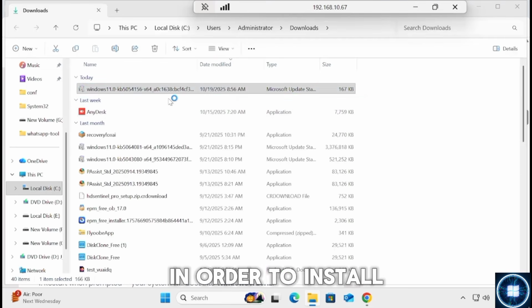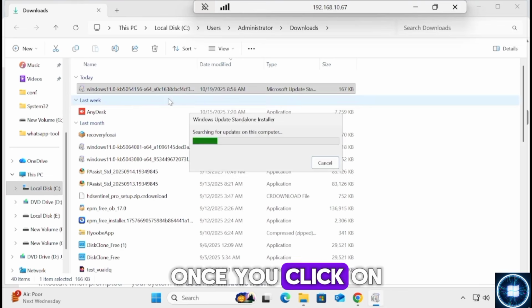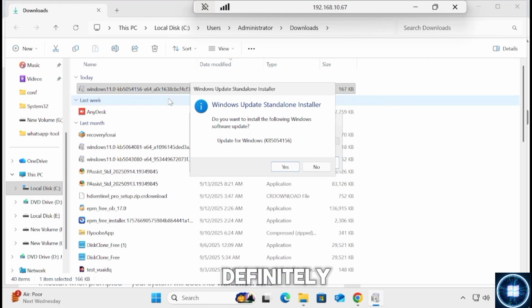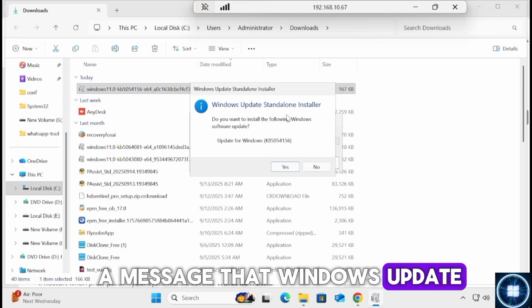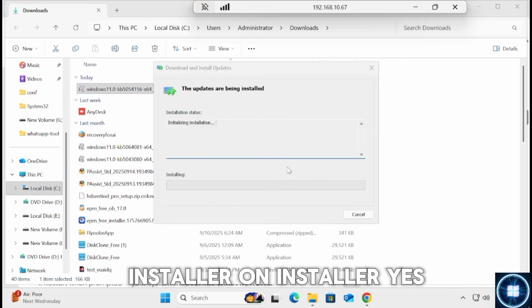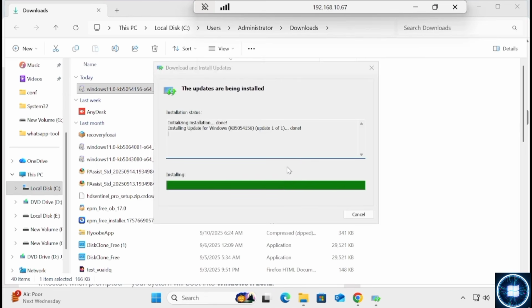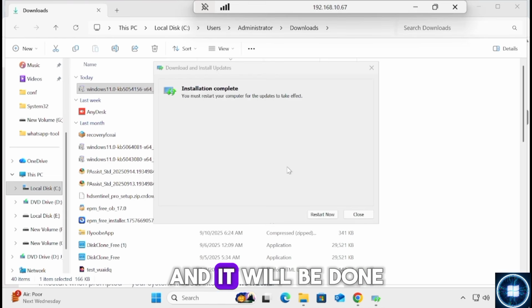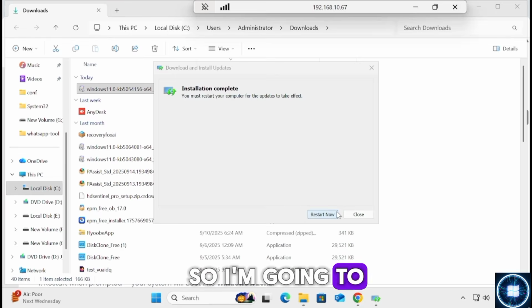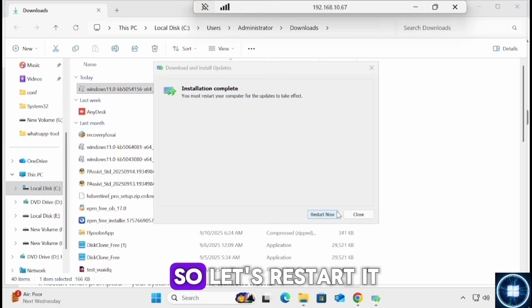in order to install it. Once you click install, it will give you a message, Windows Update Standalone Installer, click yes, and it will not take more than 20 seconds. And it will be done. Now it's asking to restart the PC. I'm going to restart this PC, and once the PC is up, I will show you the version of Windows. So let's restart it.